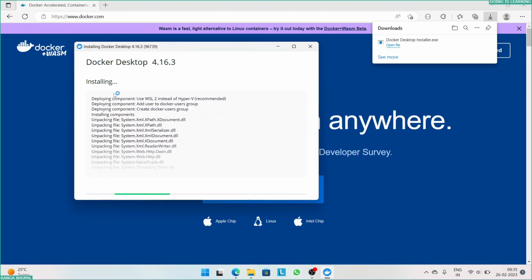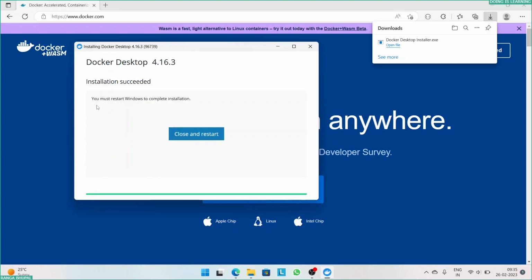Now, the Docker Desktop setup is trying to enable Hyper-V on my local machine, and it has been done. Now it says the installation is completed and requests to restart the machine. So we'll restart it and check how the installation went. After the restart, we'll run a sample Docker image and check whether the Docker installation is done properly or not.